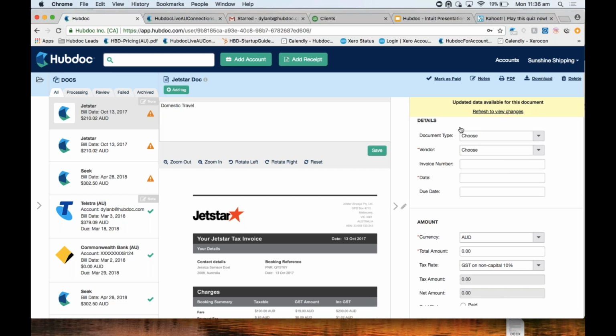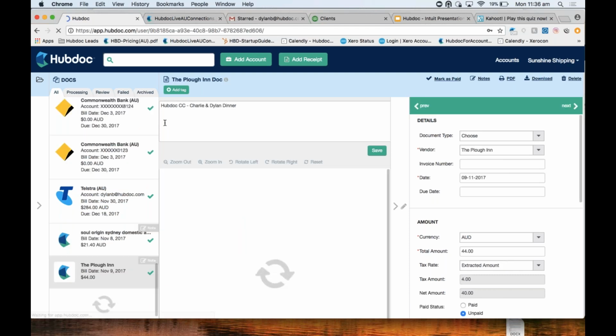that when I refresh that, it's going to show me all of that key information that is on that Jetstar invoice. And not only that, you can see that there's that note, that domestic travel note attached to that document as well. So super, super important to allow your client to send you additional information when they are sending in receipts or invoices.